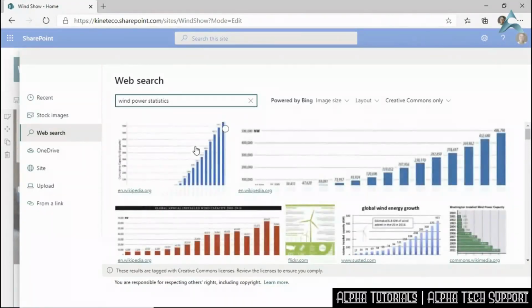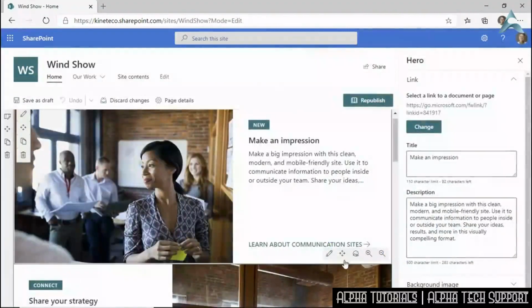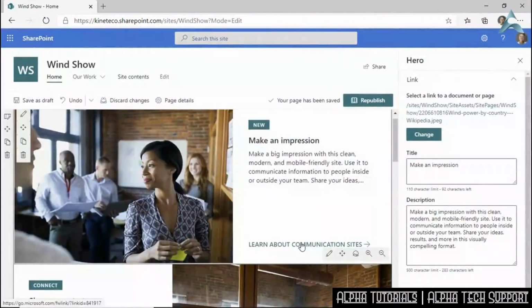And I'll get some choices. This is global annual installed wind capacity, global wind energy growth, number of different choices. I typically like choosing from Wikipedia. And this is wind power statistics. I like this installed capacity though, so I'm going to select this and open it. And so now this link will go to that page on Wikipedia.